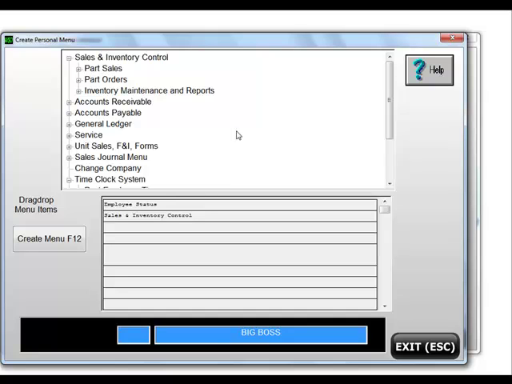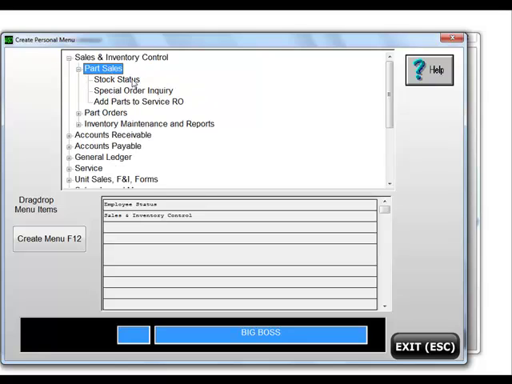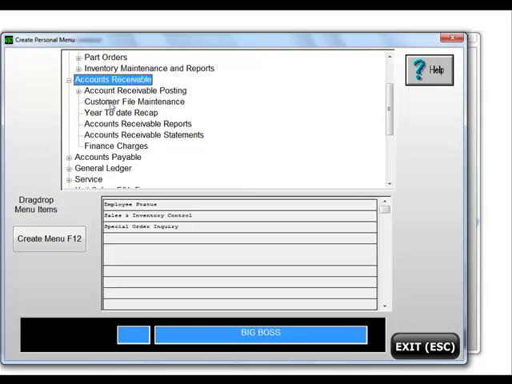Now I may want to have the full inventory menu and just bring it down like that, which means when I click on that I will have every option, the full inventory menu, or maybe I just want the POS sale option. Or I can click here and maybe I just want to be able to check the status of an order for somebody. Maybe in receivables I want to be able to just look at customers and find out what's going on when I need to.